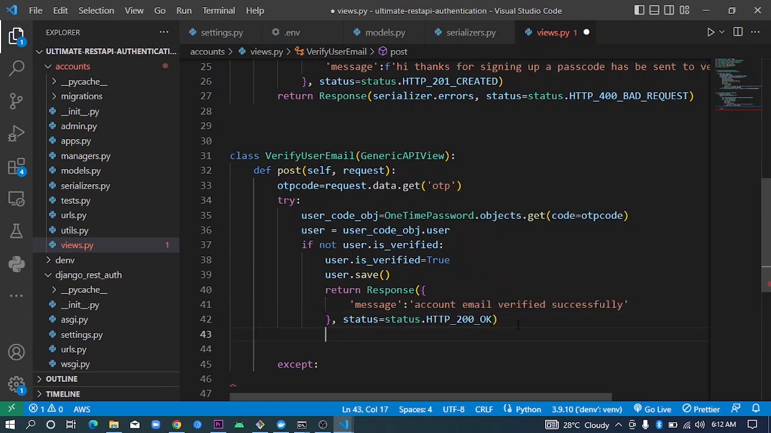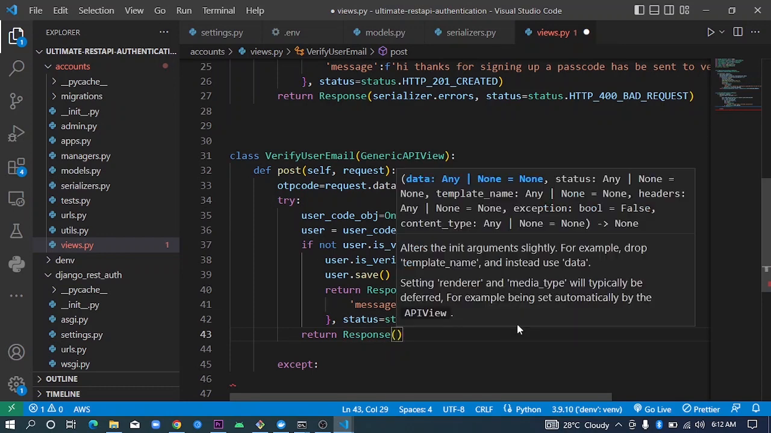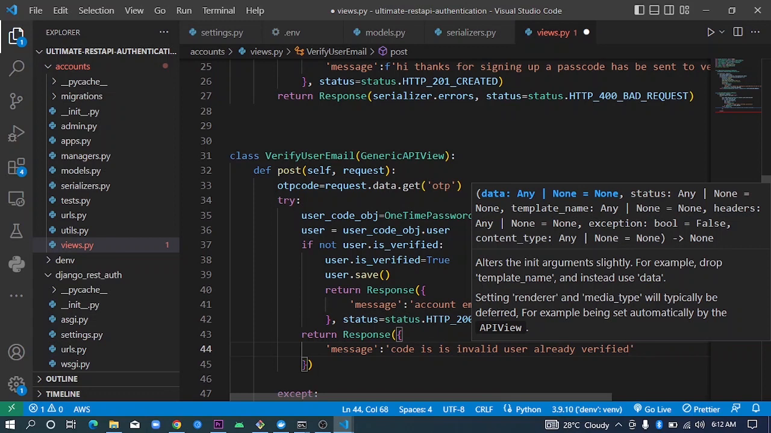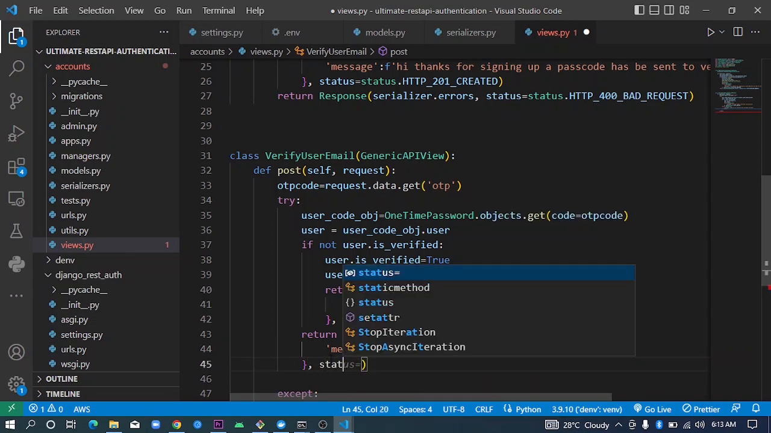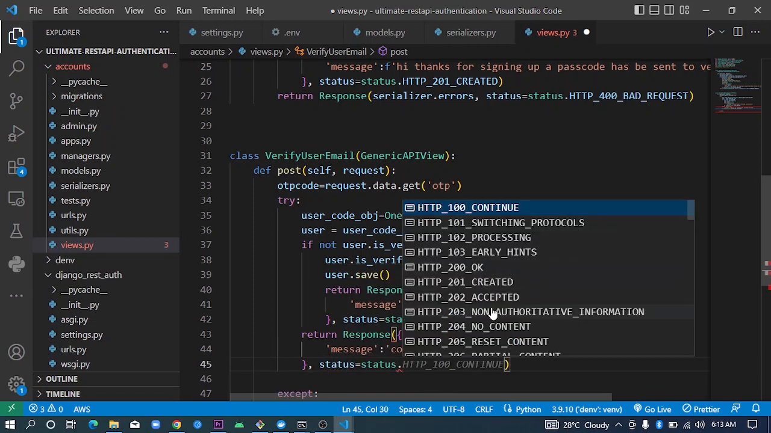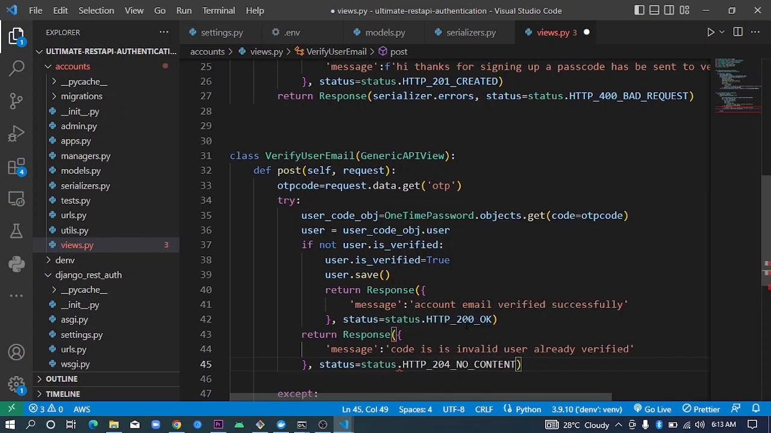Then if the user has already verified and maybe the user clicks or resends the same token, we also want to return a response. This time we'll just tell the user token is invalid or token has expired, account is already verified, something like that. Alright, so we can just put in something like that. And here we can just give it the status code. Maybe we can just give it a 204, no content found.